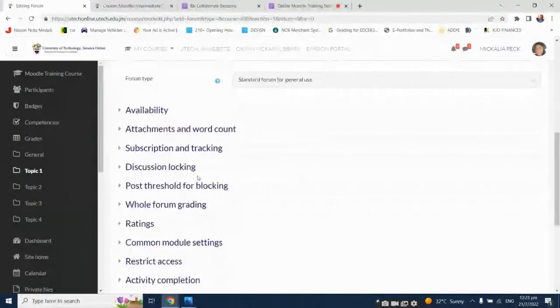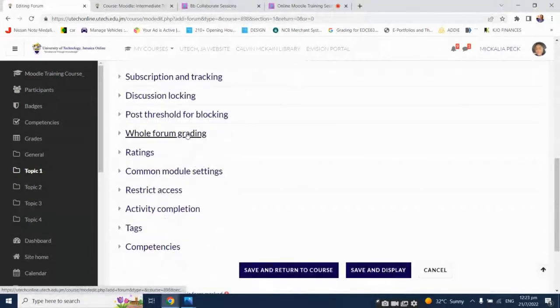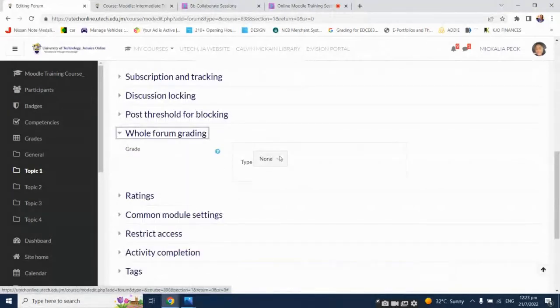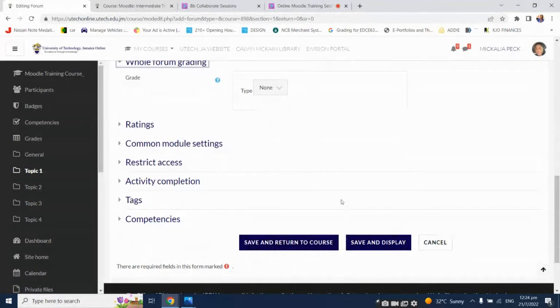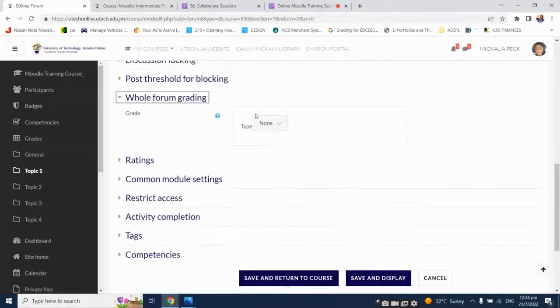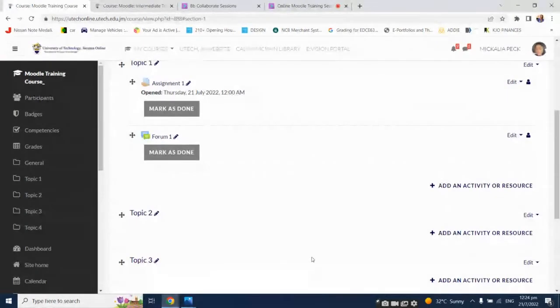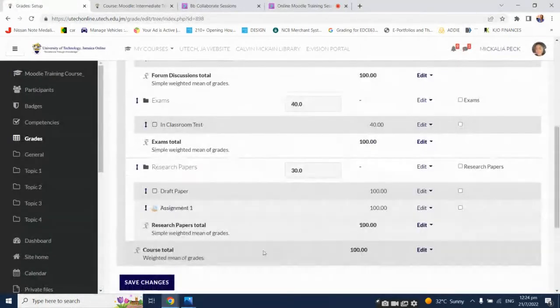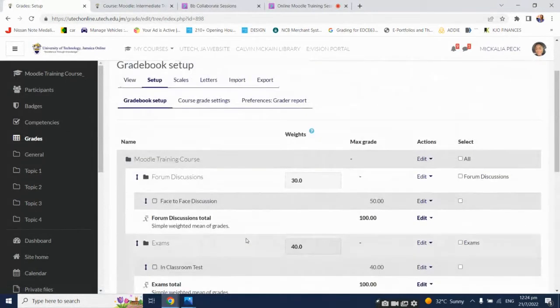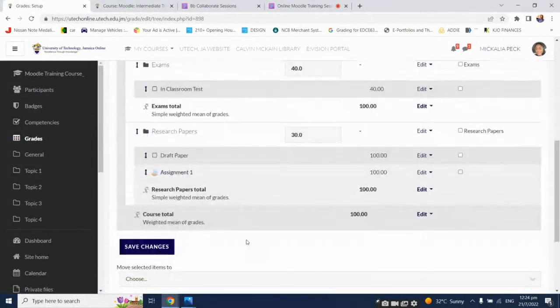Okay, so all the way down to whole forum grading. If I just save this activity, I'm just going to save it without selecting any grade settings, and I'm going to go to the gradebook and show you that it will not show up. All right, so I'm just going to click on grades, go to the setup, and as you can see, the forum is not showing. The assignment is showing, but the forum is not showing because nothing was selected for it. So it's not shown in the gradebook.